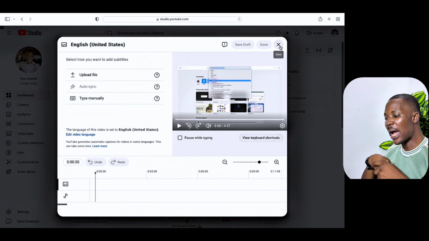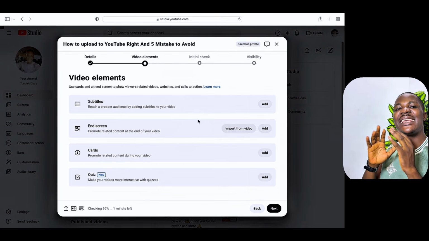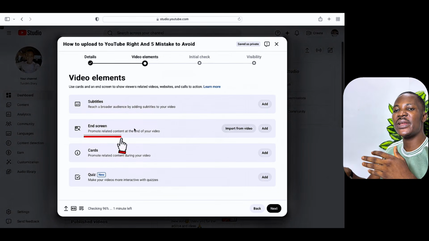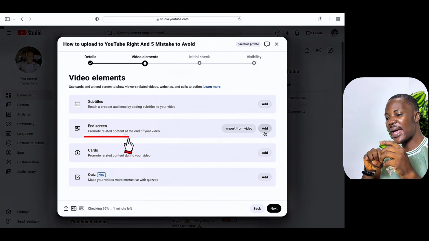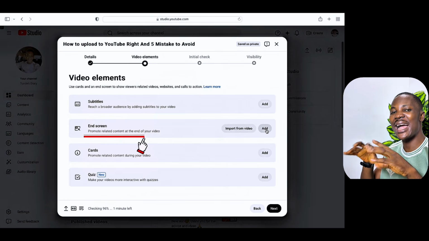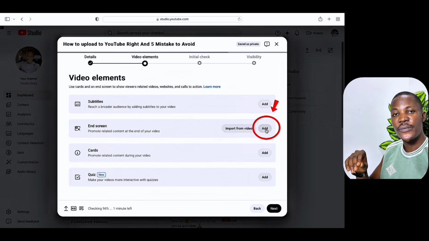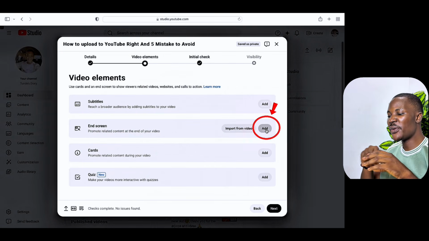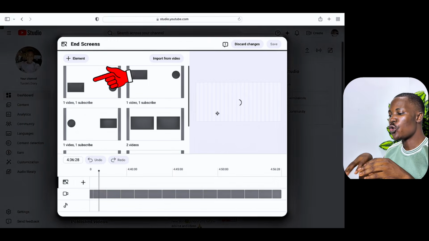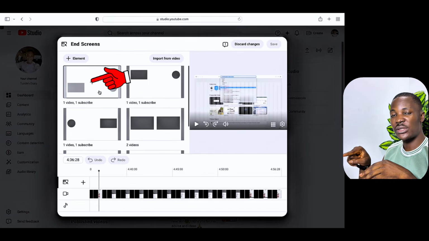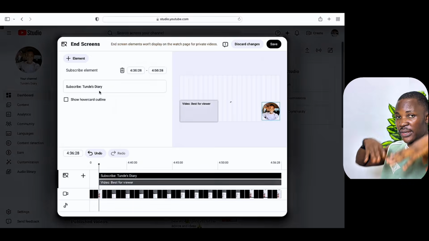All right, now end screen. End screen is very important. End screen is what people get to see after they are finished watching your video. All right, now when you click on that add end screen, our advice is you select that particular one so that it will not cover your face, it will be down.